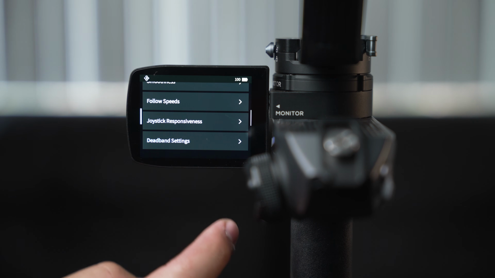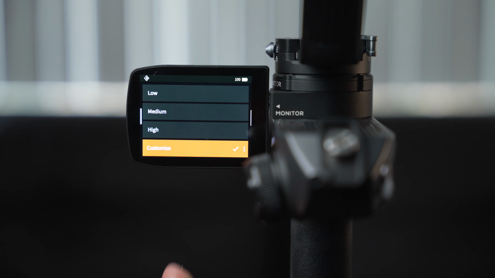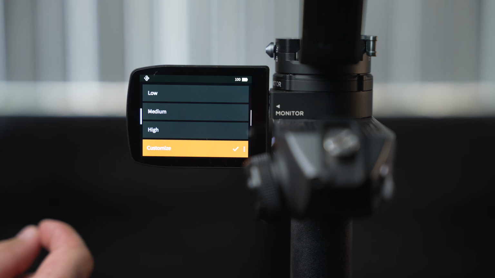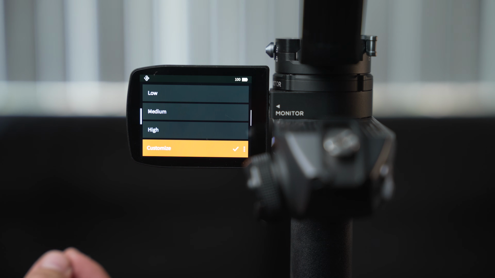Scrolling down, you will have deadband settings. Tap on that and we will have low, medium, and high, and then Customize, just like the previous few settings that we had before. The deadband is responsible for the amount of degrees it will take for you to physically move the gimbal until the motors kick in.